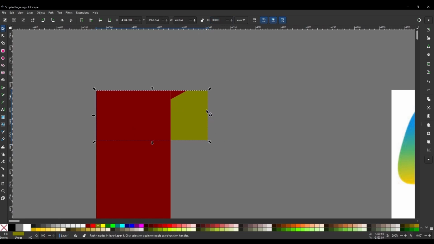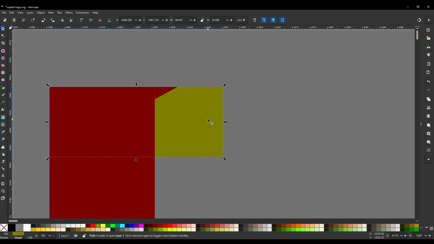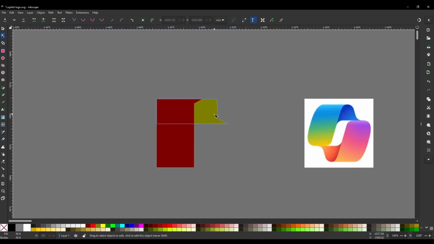Let's increase the width, pull this out to about that much, and press N to get the nodes tool, and I'm going to double click right there to add a node, and I'll select this node, hold Control, move this out, and I'll select this node and move this in a bit, and I guess I can also move this up a bit. So for now I'm going to go with that.